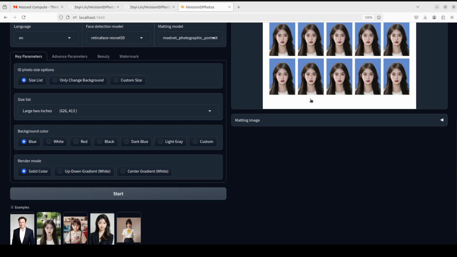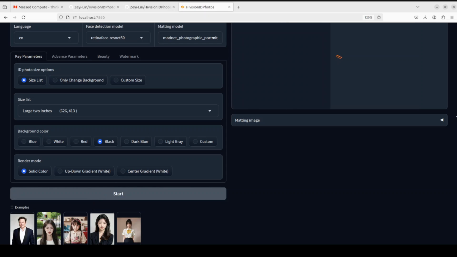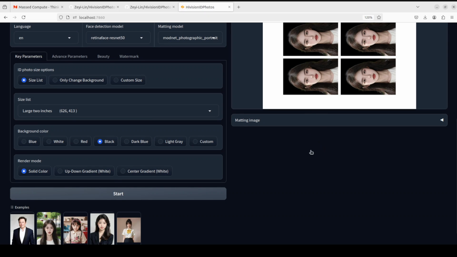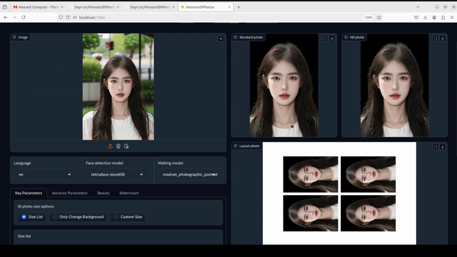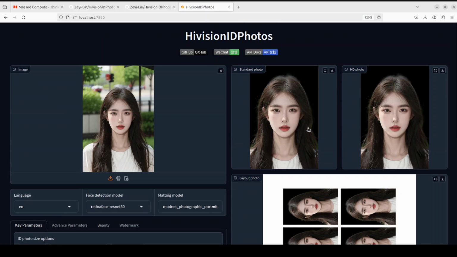And then background color is blue here. Maybe we'll go with, let's say, black. And then solid color is fine. So, and then you can click on start here, and you can see on the right, there you go. So it has produced it. Wow, amazing stuff. What a magic.